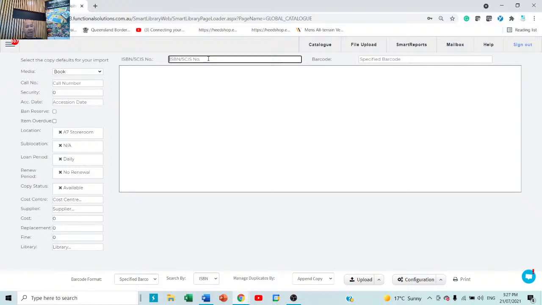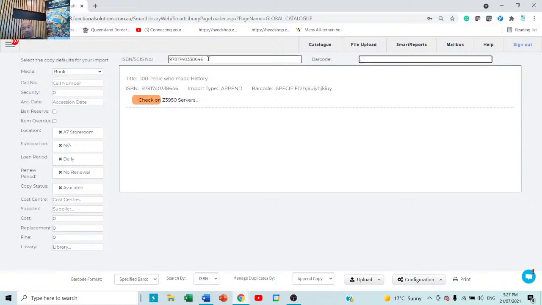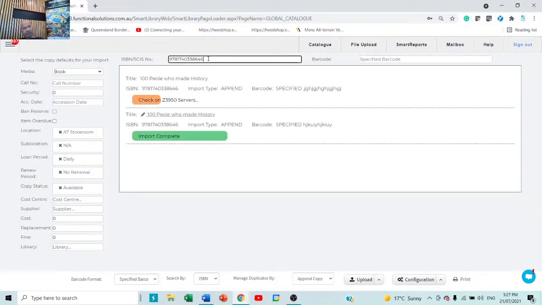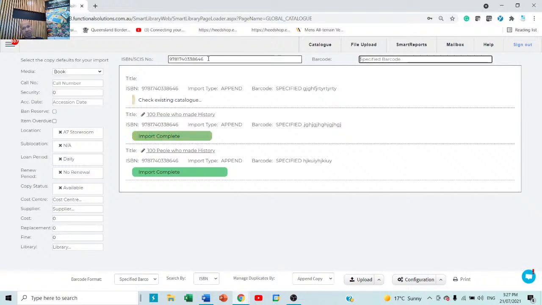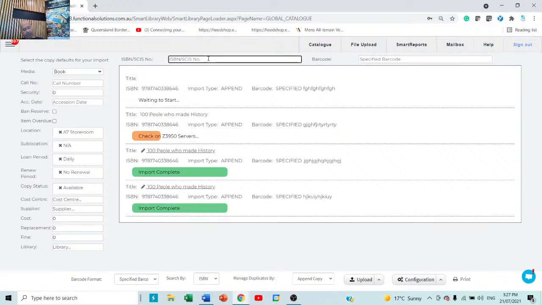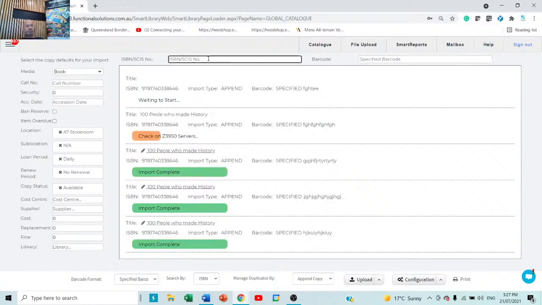And then just go the ISBN number, and then the barcode, then the next ISBN number, then the next barcode, and so on until you've finished all your fiction. You want to now do non-fiction, change those details for non-fiction and do the same. And that's all there is to it. Very, very fast.